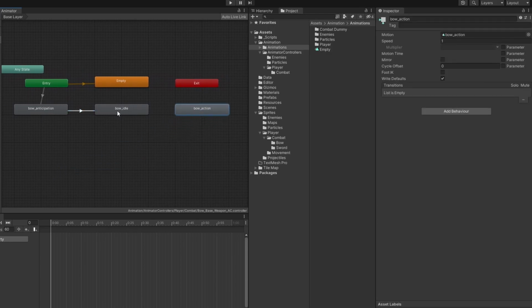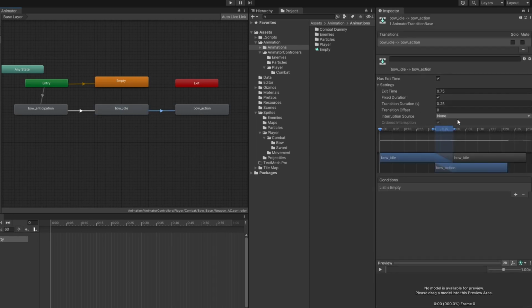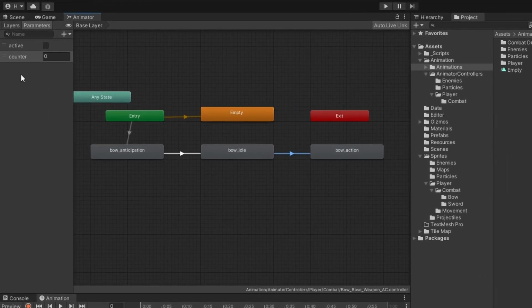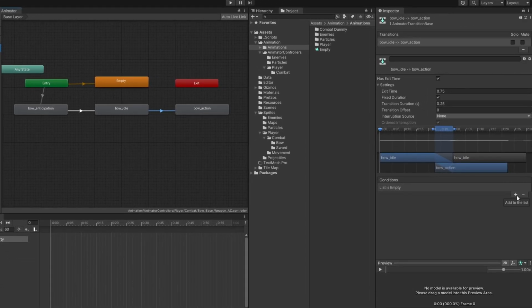Next, we're going to have a transition from our bow idle to bow action. And for this, we would have a condition that is hold must be false. So we're going to have a new parameter called hold. Let's just go ahead and add that. So it's another Boolean. And we want to set this condition equals to hold must be false. And then we can untick has exit time, and the transition duration is also 0.